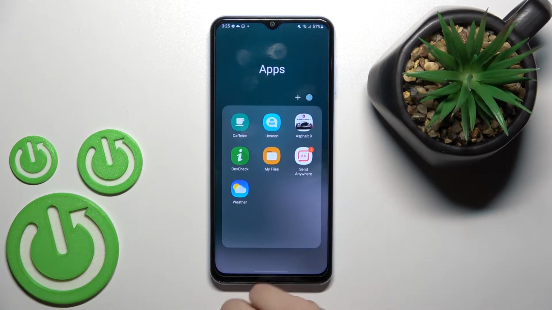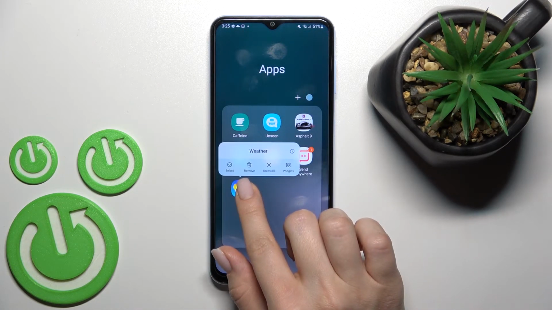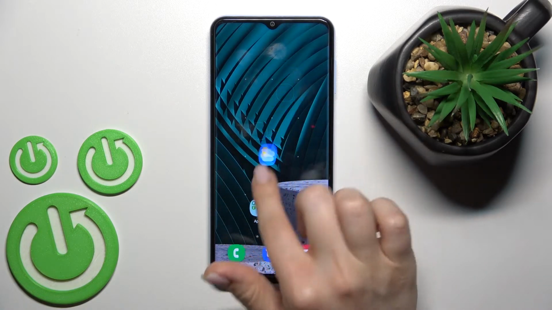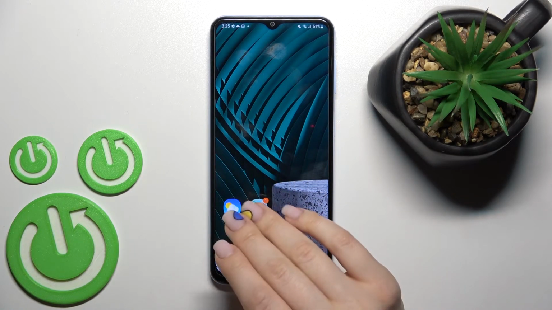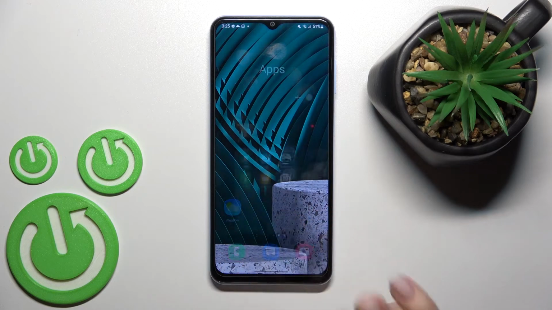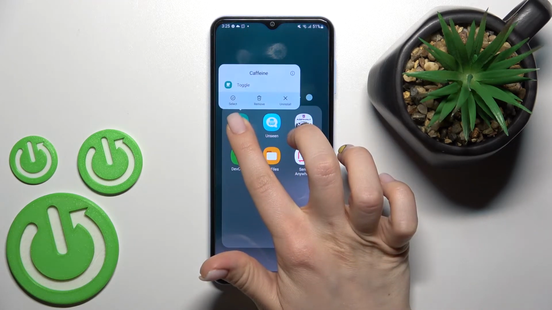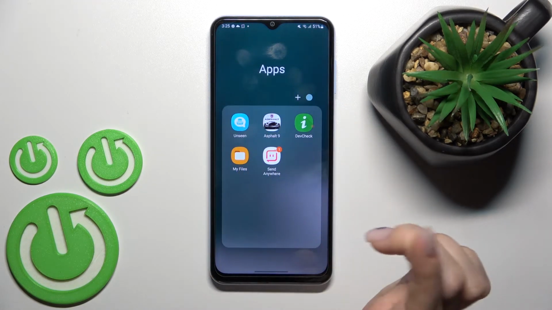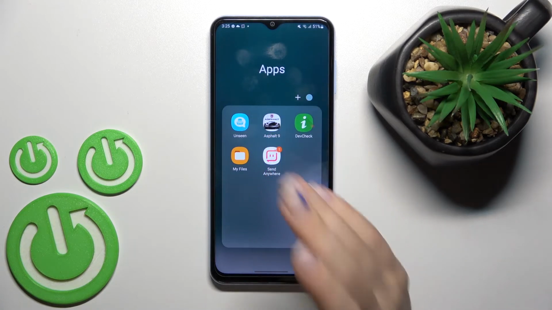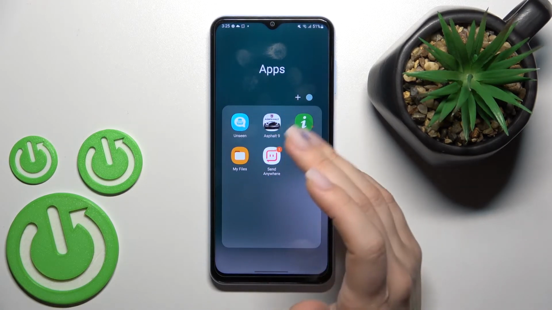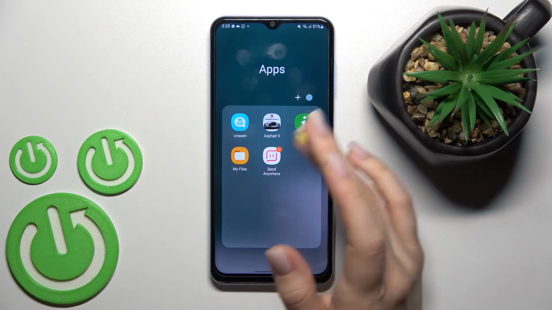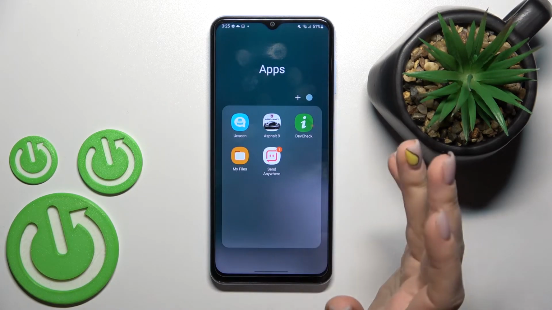To remove some applications from here, hold the app for a while and drag it to the home screen if you want to keep this app on the home screen. If you don't want to keep this app on the home screen, hold for a while and click the remove icon, but don't worry, you will remove this application only from the folder, and you will still have this app in the apps menu.